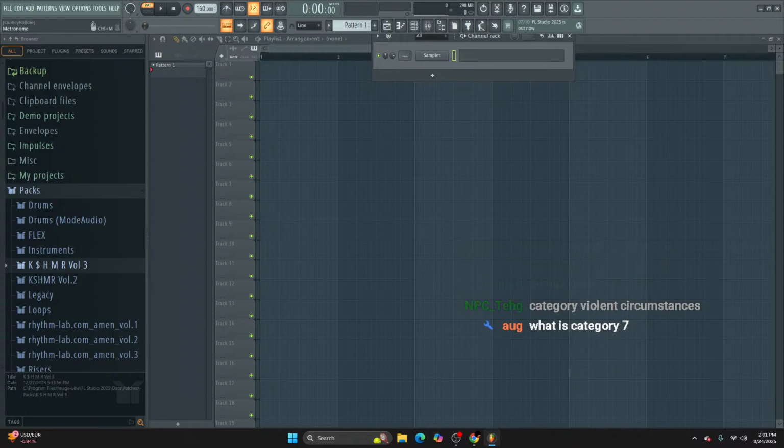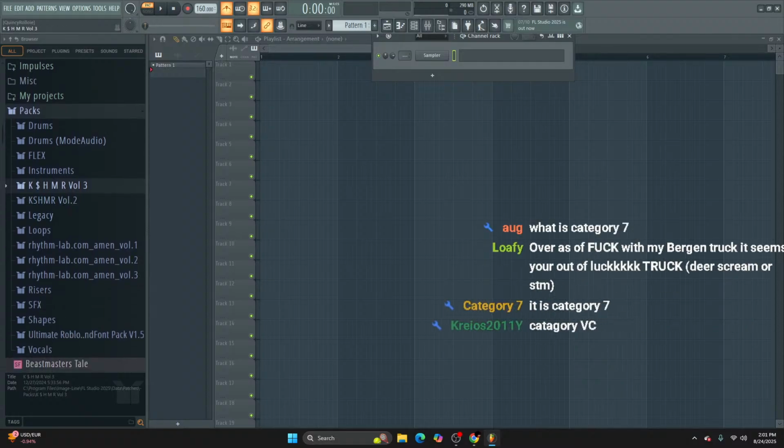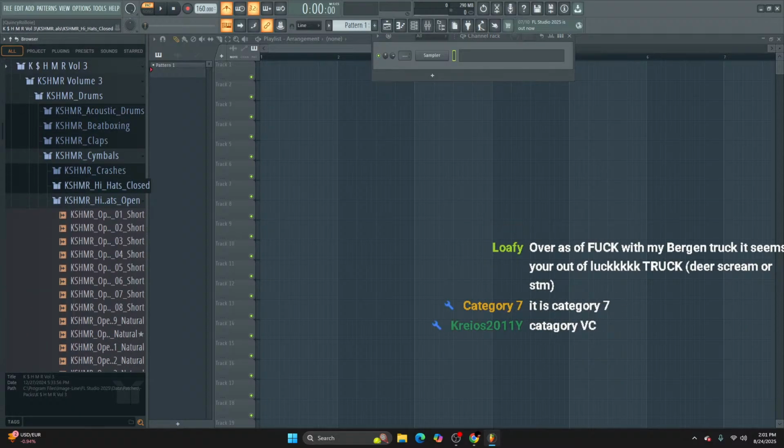Here's the metronome. That's if you want to time your beat.